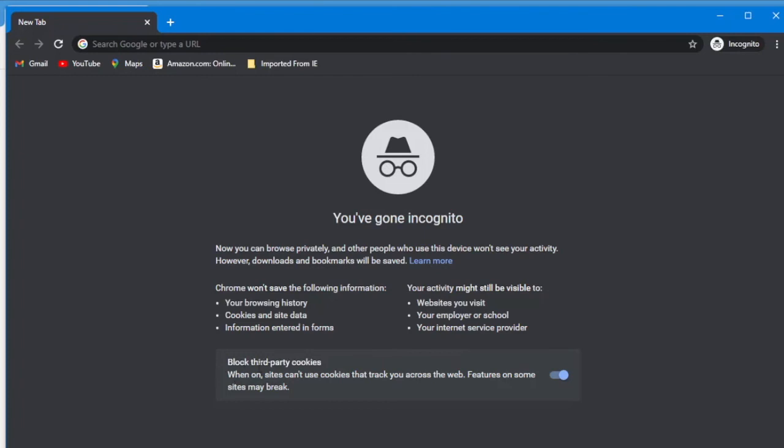You also have an option to block third-party cookies if that's what you want. So whatever we enter right now, it's private, right? Nobody can see what I'm doing.